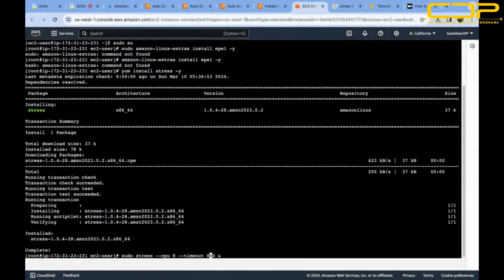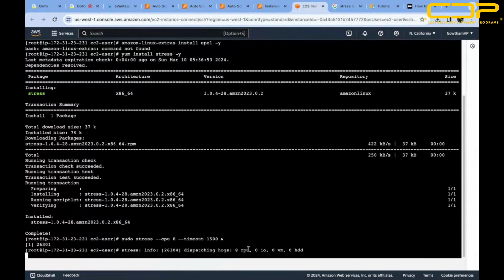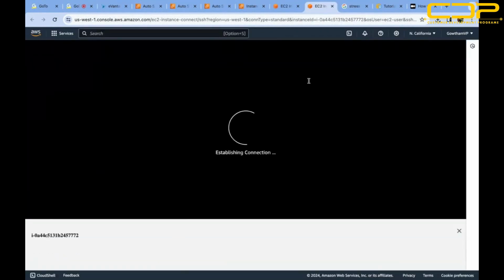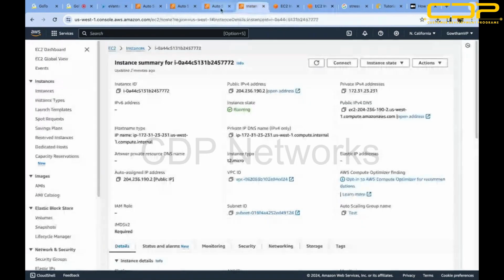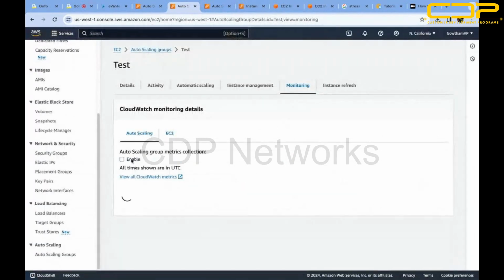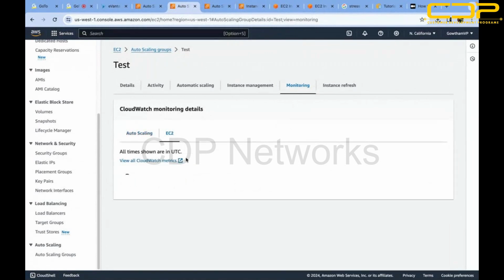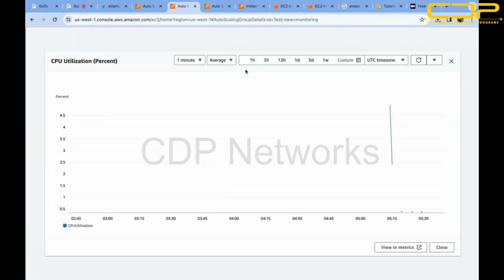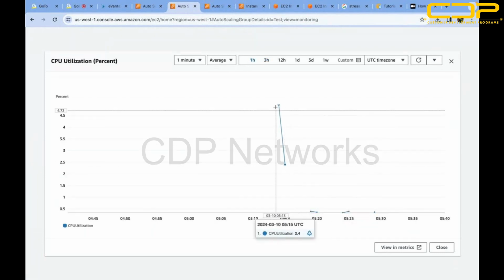Okay, this purging hogs 8 CPUs running. I'm just duplicating it to show how much CPU utilization is happening. Right now it takes 5 minutes, because we have not used detailed monitoring to check 1 minute traffic. Since we used basic monitoring, it will take 5 minutes to replicate here. Every 5 minutes only traffic will come.